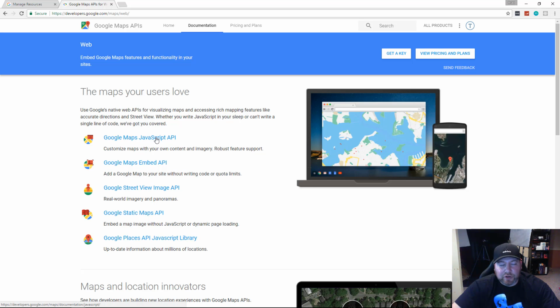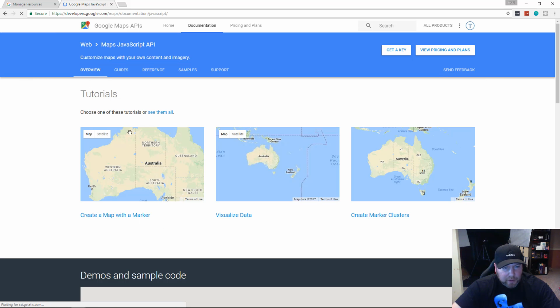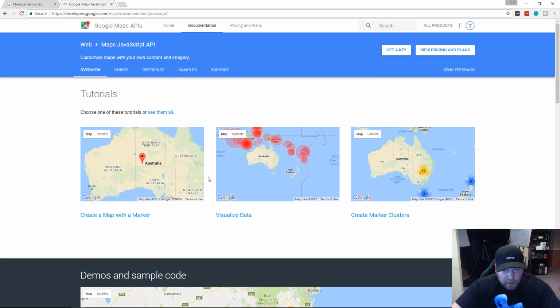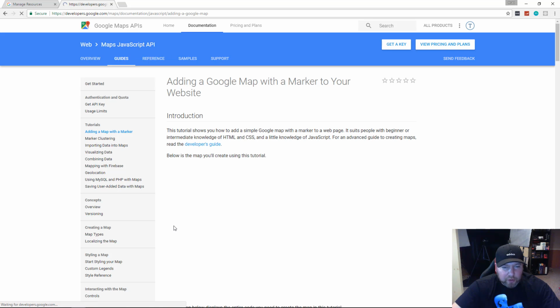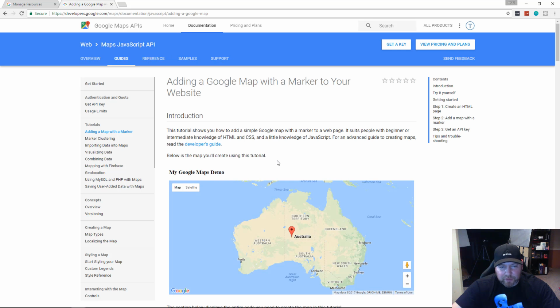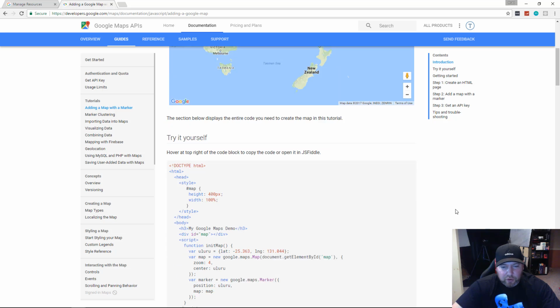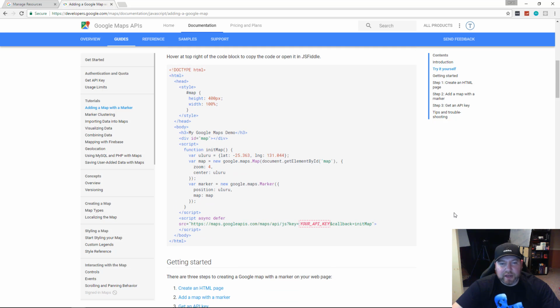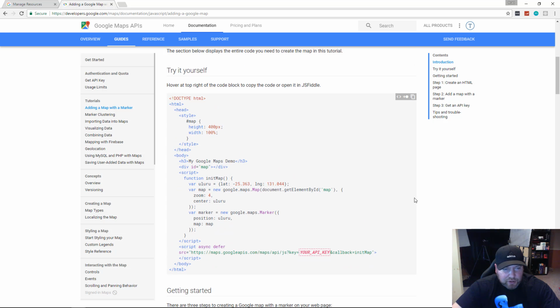There's a lot of different services, a lot of different APIs. You want to make sure you're using the JavaScript one. Alright, and then if we go to create map with a marker, we're not going to strictly follow this and copy all the code exactly, but it gives you a good idea of how to get started. So I figured I would just kind of keep this open as we go along. Now in order to use this, if you look down here, when we actually include the map API script, you need to have an API key.